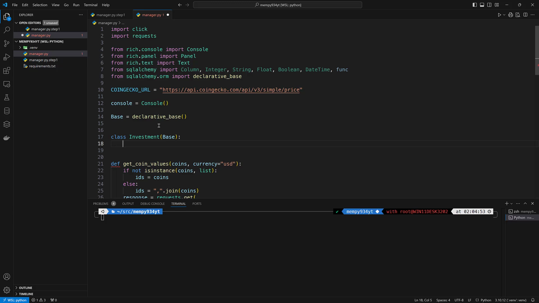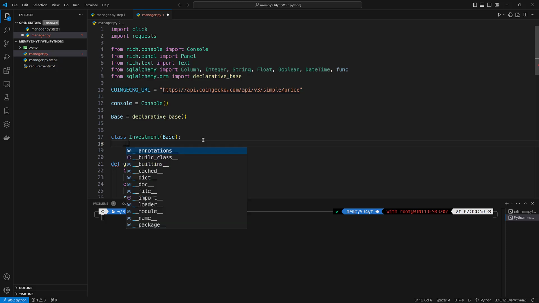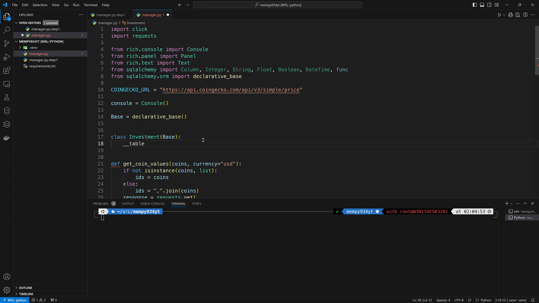And by default, it will use the name of the class. It'll do some normalization. So in this case, it would just be investment, all lowercase. However, you can change that by using this dunder __tablename__ and assigning it a new name. And I'm going to say investments, plural.